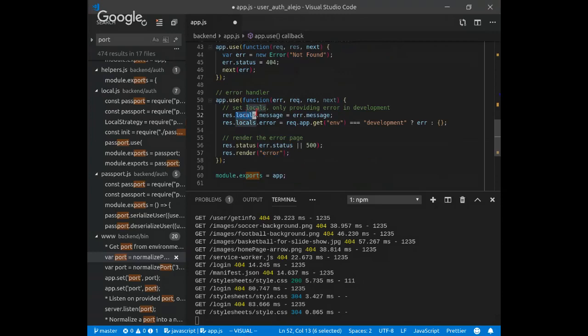And this error message, res.locals.message, is for Jade to display it, because that's how Jade knows. Here, okay, render error, but it doesn't know what error to render, but it does in the sense that we set it up here.